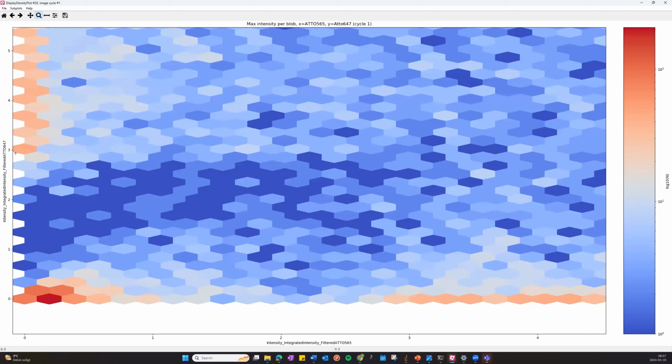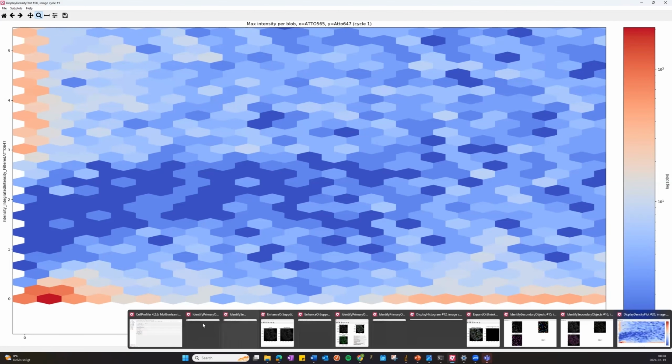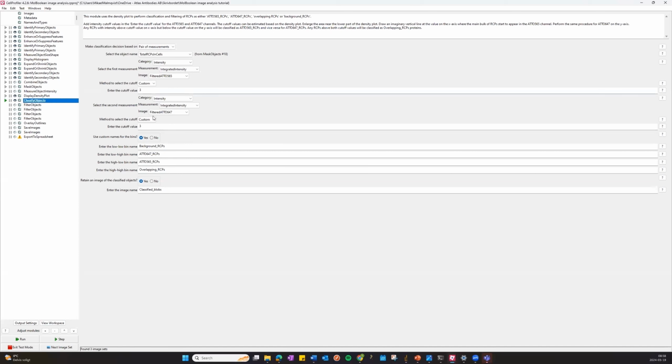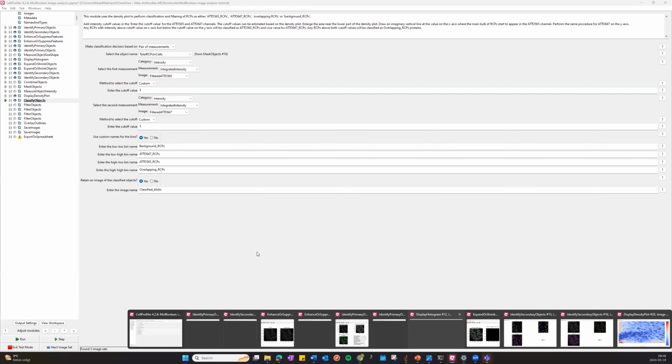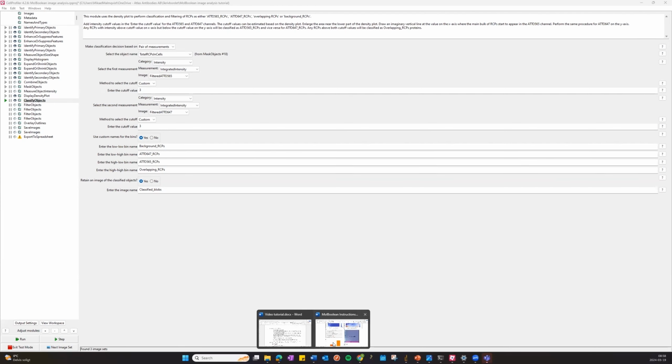And the same thing for the 647 channel. You draw another line where the main bulk of RCPs are starting to appear on the 647 channel. So you remember that, so we can round up the numbers to 3 on both axes. So we put 3 as a cutoff value. So it will look something like this.